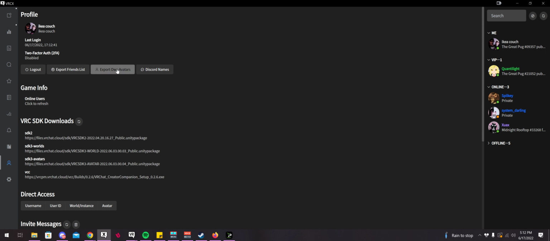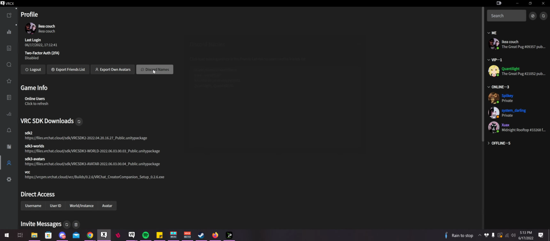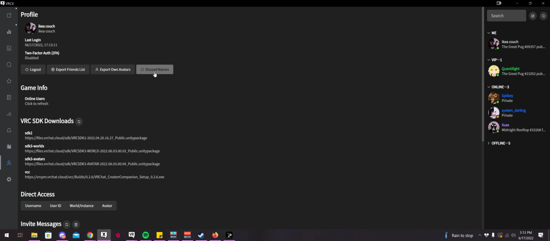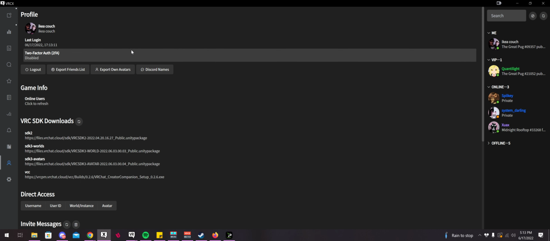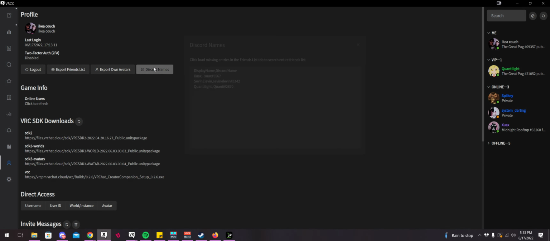You also have export own avatars, which, if I have any of my own avatars that I've uploaded, would show there the avatar ID and avatar name. Also, Discord names just basically means that it'll search through everybody's bio in your friends list and output just the Discords only. So that's pretty cool. I never used it, but I know some people it'd probably be useful for.